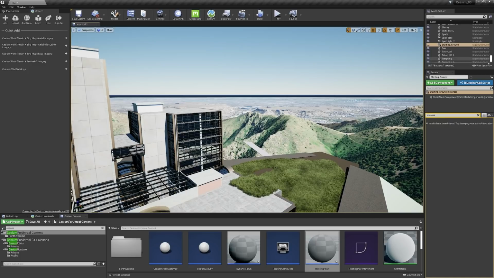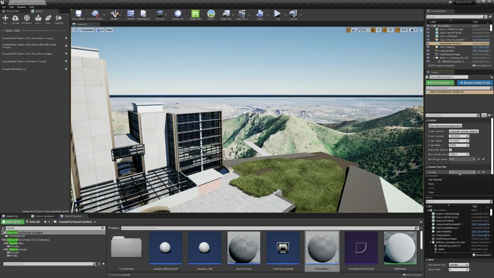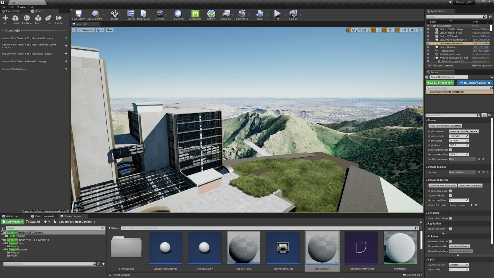To fix this, you can go over to your World Outliner, go to your Cesium GeoReference, clear out the Possess, and underneath Cesium Sun Sky, you're going to want to select the sun sky that we brought in. You'll see that it then goes away.